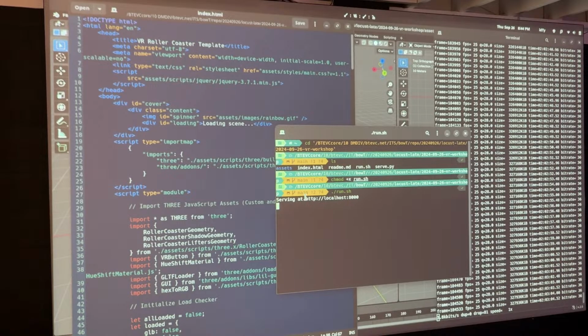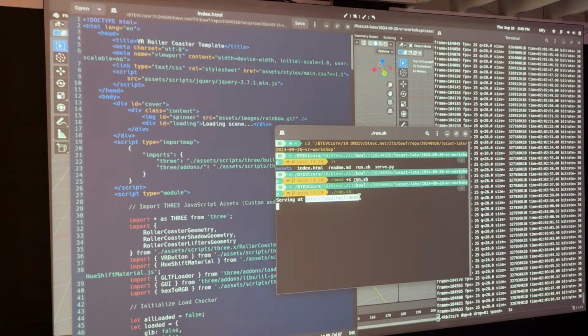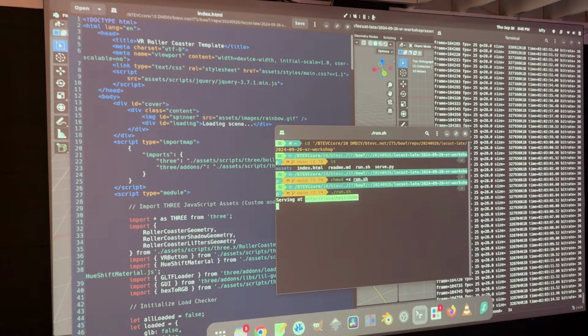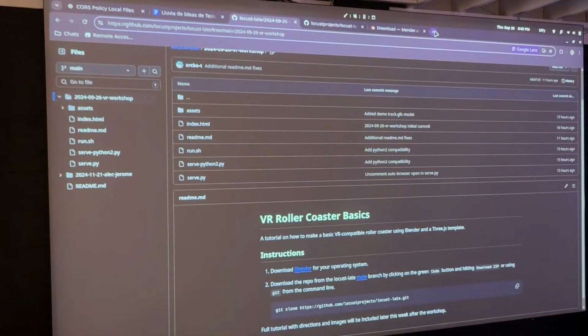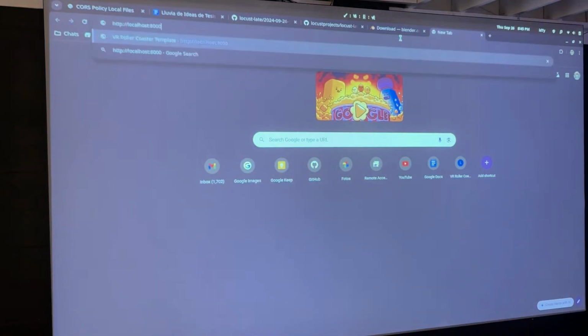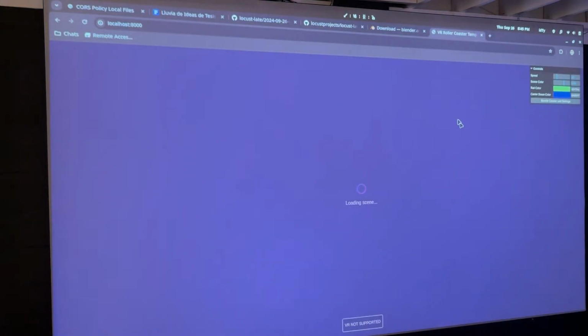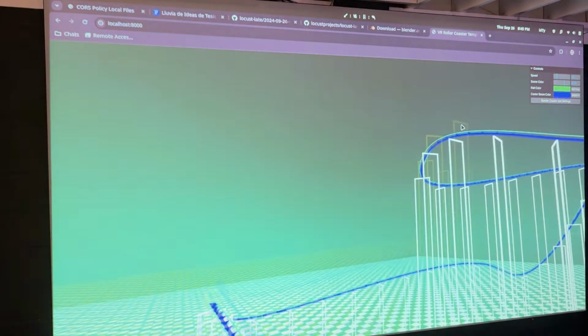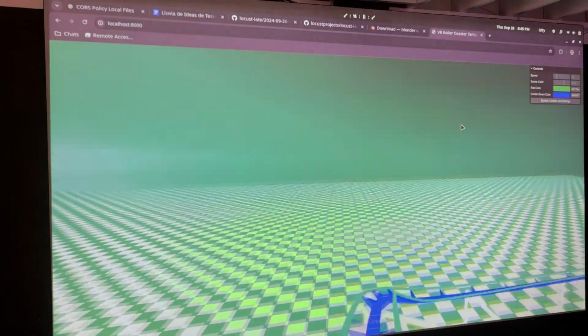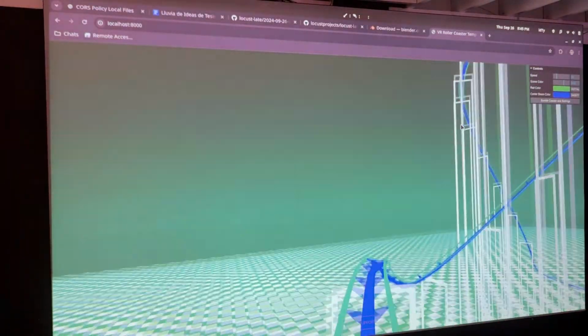But if it doesn't, you can just copy this address right here, highlight it, and go Command C on Mac. And then open a browser, type that into the address bar, and it looks like it's loading again. So cool. Anyone else do it?